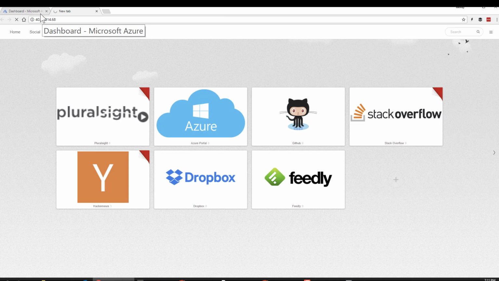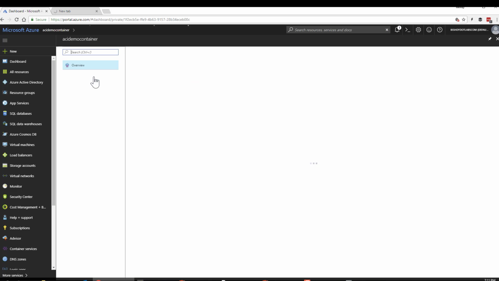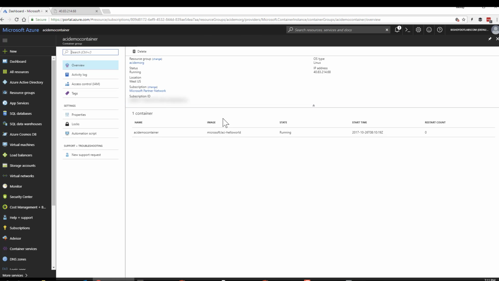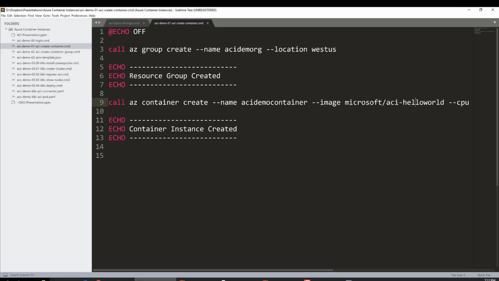So while that loads, let's see. Yeah, here it is. It's in my portal. You can see it's running, and yeah, works. So that's an individual container, just taking one port on a public IP. It's running. So that's the simple scenario where you have just one single container.